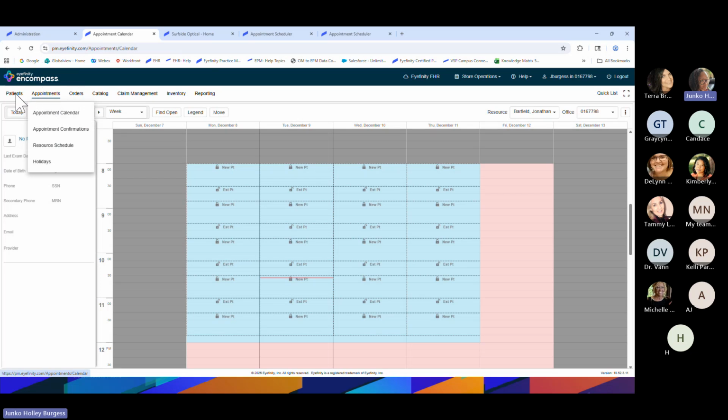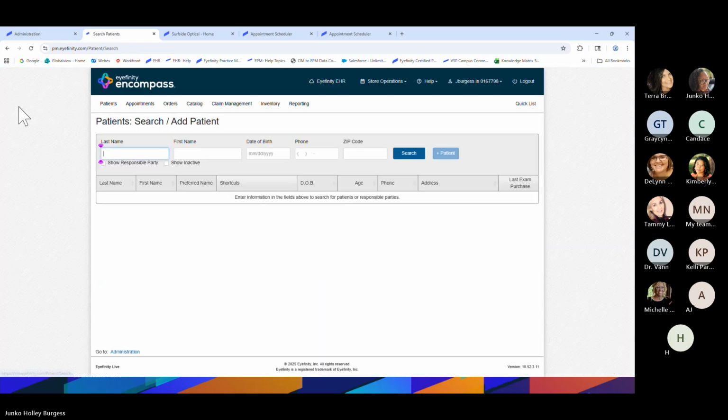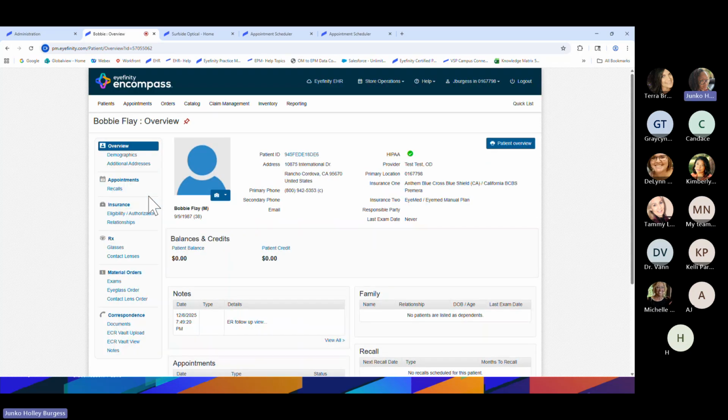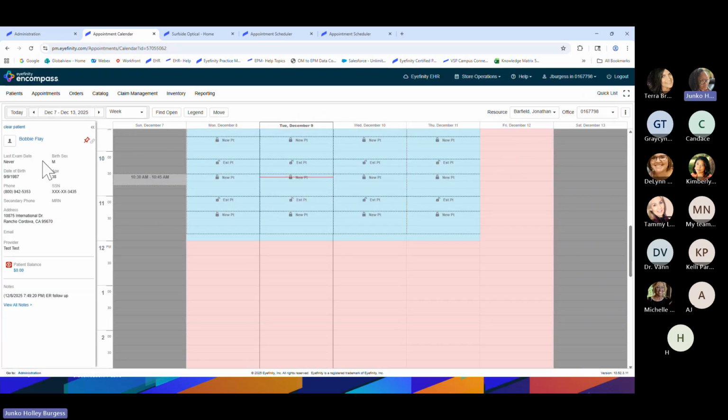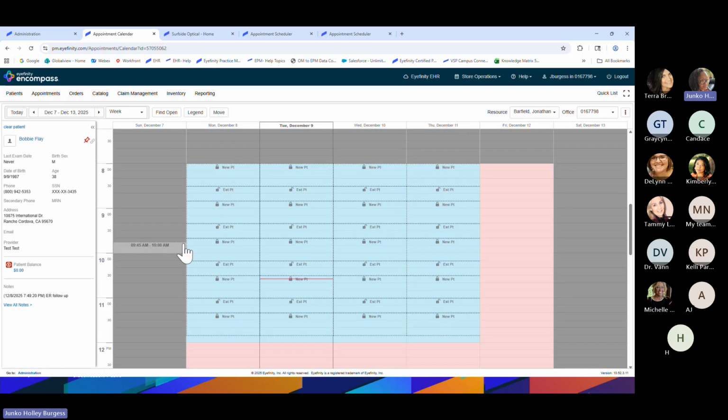Let me go back to patients and then let me research my patient. Now, if I choose appointments from the patient's chart, it takes me to the appointment screen here. And to the right, if I click onto plus appointment, it now links the patient over here to the left in your sidebar to the actual calendar. In the event that you create the appointments from the calendar, it'll allow you to choose the patient once you choose the appointment slot.